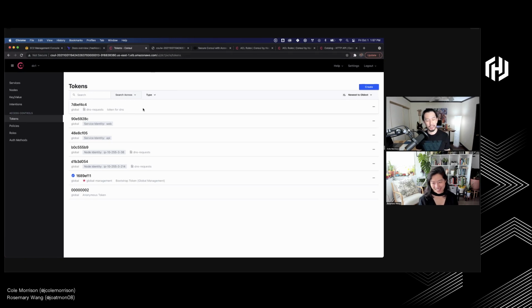ACLs, so complicated. Okay. All right. To demonstrate ACLs, what I did explain to Cole was that we probably will have a difficult time demonstrating the syntax of ACLs with just the abstracted policies. For example, you see node identity, service identity. Those are hard to identify and fully understand.